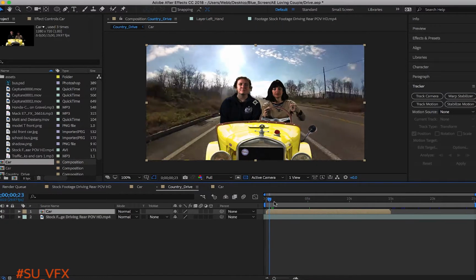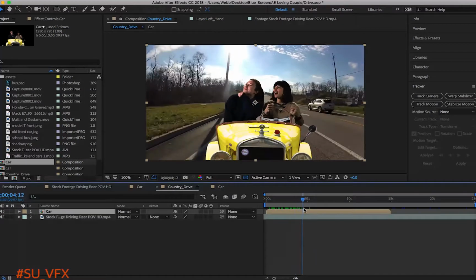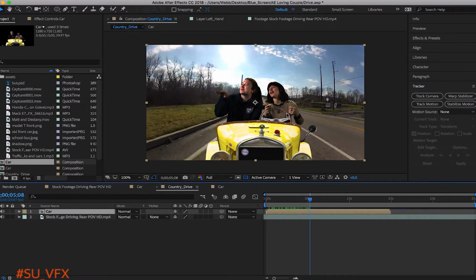Now what I can do is go back to Country Drive, and you can see how the hand kind of plays over the top. If I wanted to, I can mask this steering wheel out and put another steering wheel in her hand and make it look a little bit better.